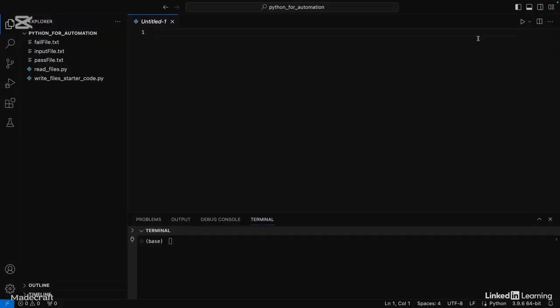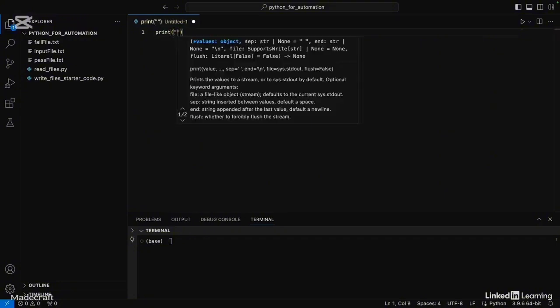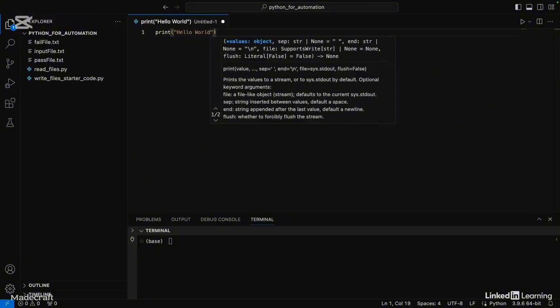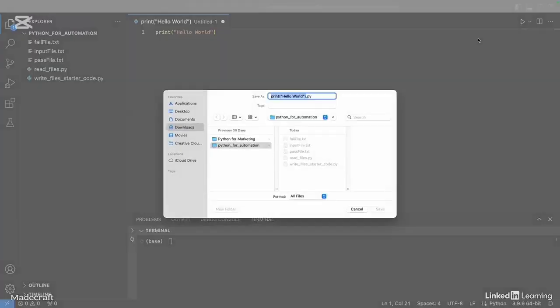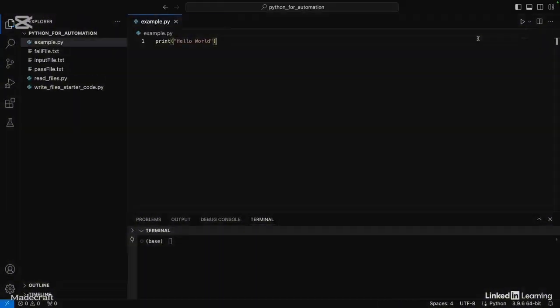Here's a VS Code window with a blank Python file on the top and a terminal at the bottom. In the Python file, write a simple print statement. I'll do print hello world. Go ahead and save this file as example.py. To run this file, use the following command in terminal: python3 example.py.